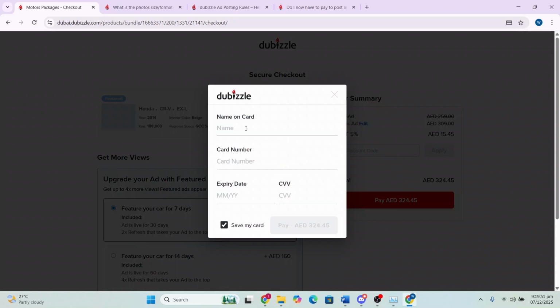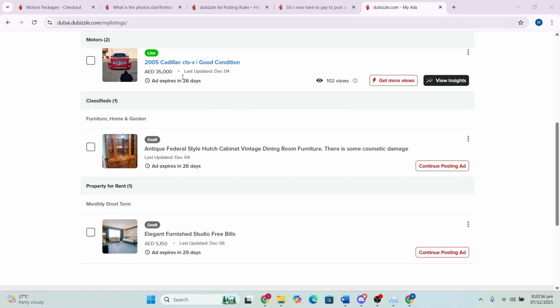You enter your card details, the name, card number, expiration date, CVV code, and then you click here on pay. And after you've paid for this, it will actually end up going live just like this one. And that is how to fix pending ad status on dubizzle.